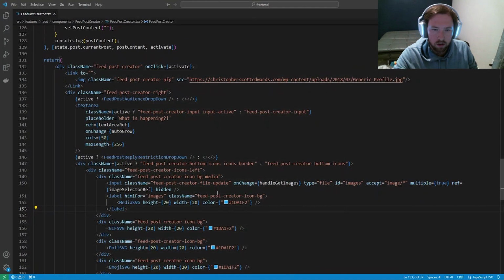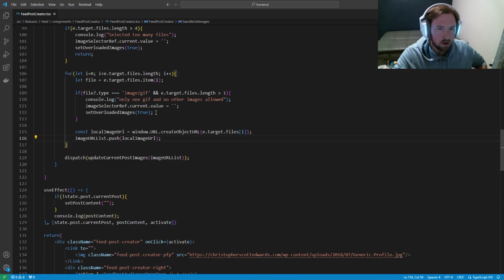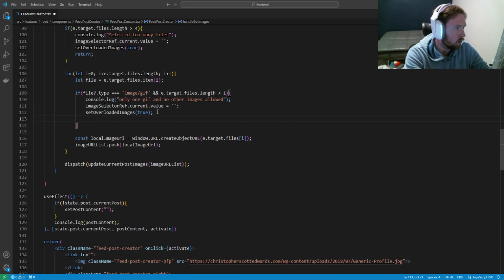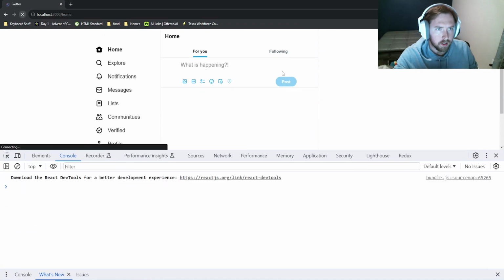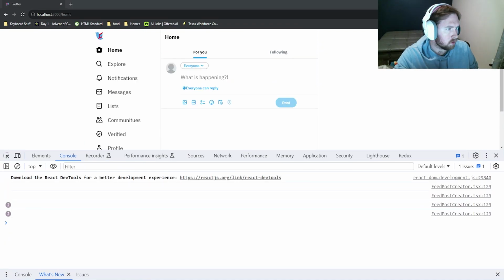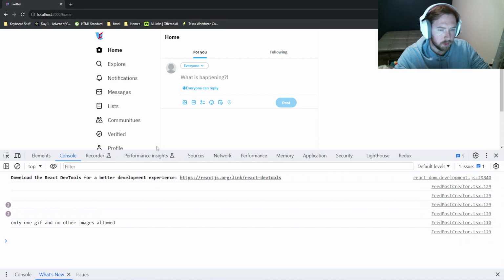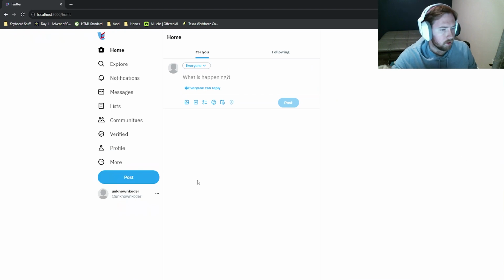Did I forget to return? Let's see. So this should return out of here like so. That way we don't break anything. Let's try this again. So I'll refresh and then we'll go ahead and grab some images. So these two, there we go. Only one allowed. So again, you can't really see anything at this moment. That's completely fine, but we are getting the images on there, and it is good.